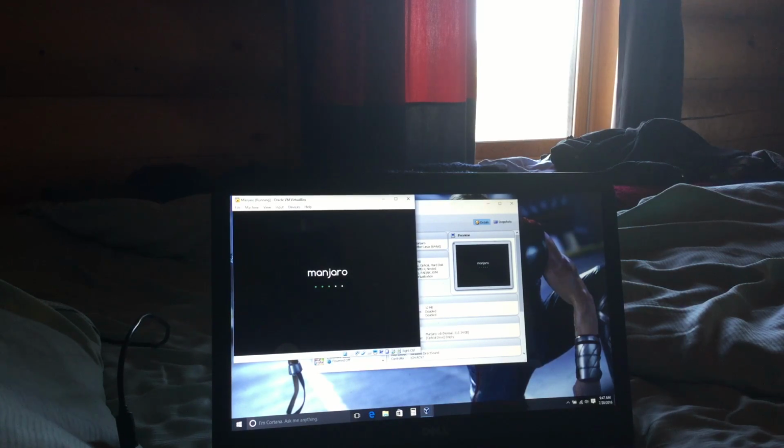Now it's saying Manjaro. This is Manjaro Linux, by the way. I know I already said it multiple times, but hey, just one more time before the operating system turns fully off. It's taking its time, isn't it? Yep, to turn off.